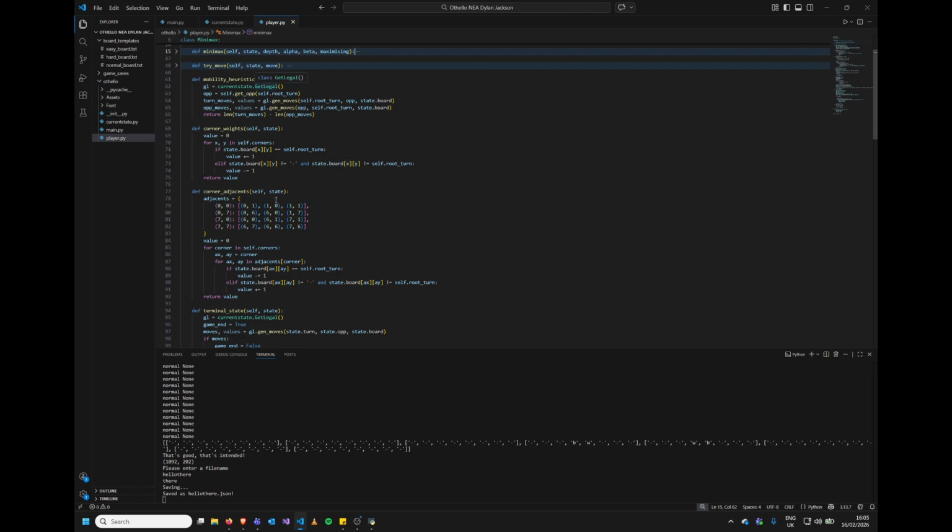And these are the little heuristics. So mobility heuristic, this defines how many moves either player has, and then if the AI has more moves than the player, it returns what the value is. This is then used in evaluate later on. If it's a higher value, it means that the AI has more moves, therefore it's a better move.